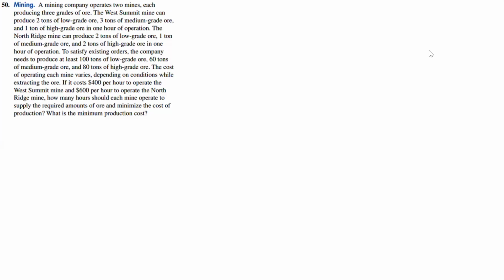All right, so here we've got an application problem. It says a mining company operates two mines, each producing three grades of ore. The West Summit mine can produce 2 tons of low grade, 3 tons of medium grade, and 1 ton of high grade in 1 hour of operation. And the North Ridge mine can produce 2 tons of low, 1 ton of medium, and 2 tons of high.